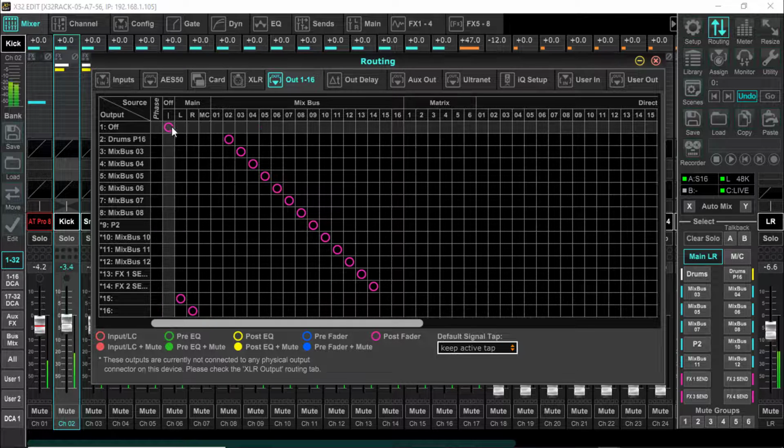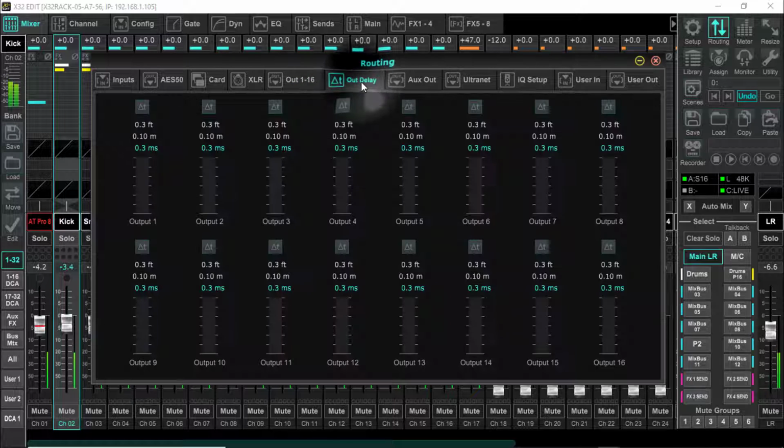And I've got it set up a little bit different here because I want to show you something on the P16s. The alternate. Now the output delays, this is for balconies, foyers. If you're trying to sync up your speaker systems, that's what this is for, your output 1. If you notice, you got 16 of them. These are for your XLR outs.